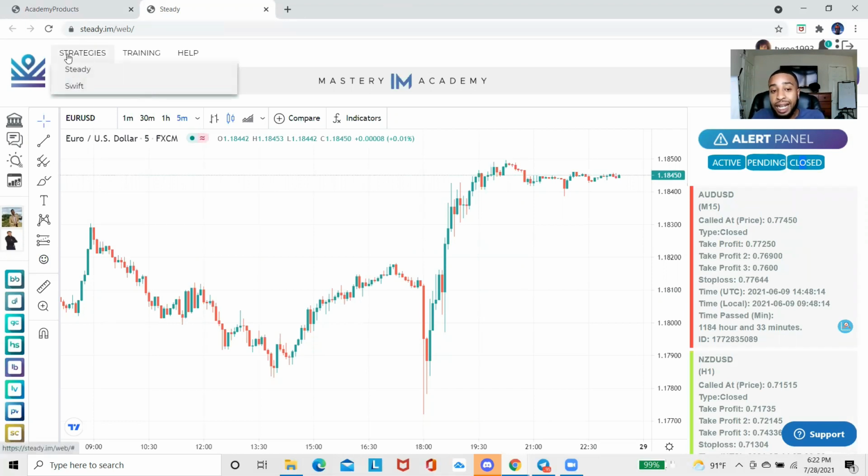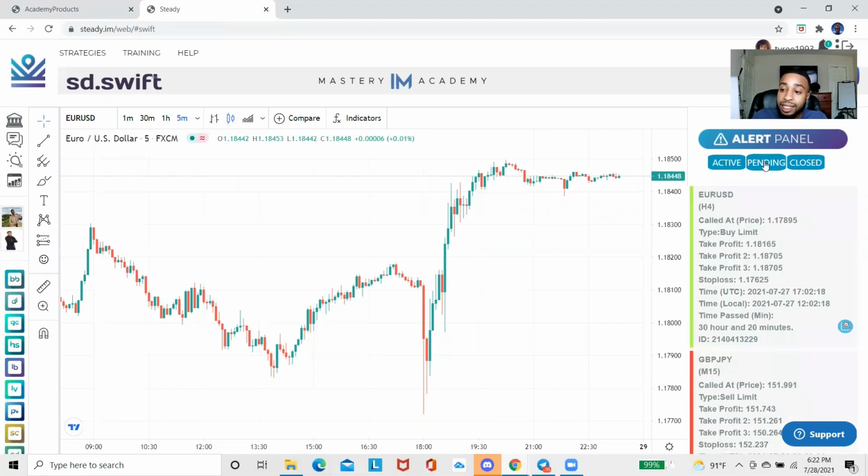Now, before we do that, we want to hover over where it says strategies and select Swift, okay? Now, once we get to Swift, this is going to be pretty cool. So what I want to do is show you guys the most recent example of a trade I did that smashed through a lot of the targets, okay? So I'm going to go to pending, where there's a trade I did that should be moved to active, but it's okay, right? We're human.